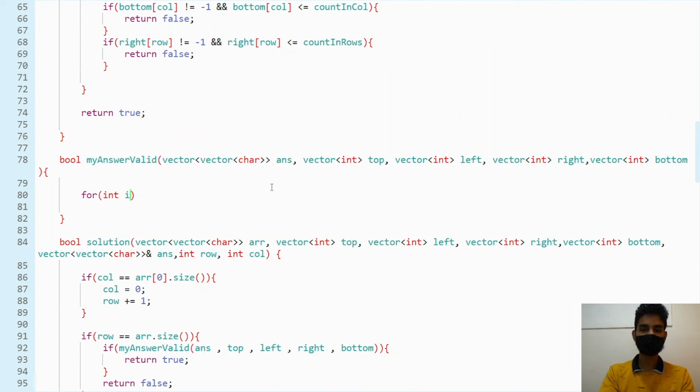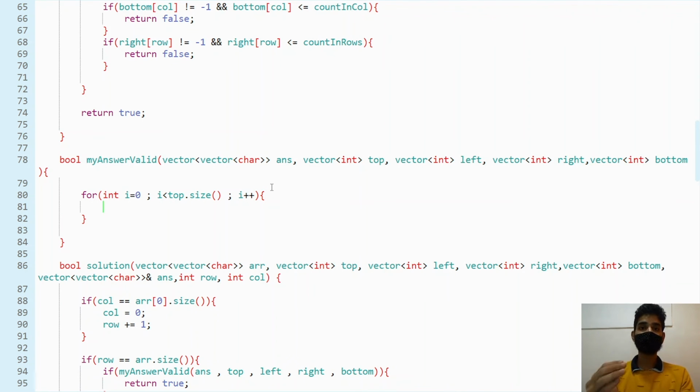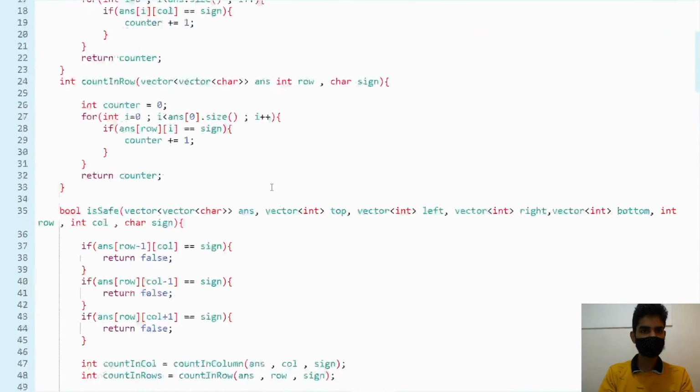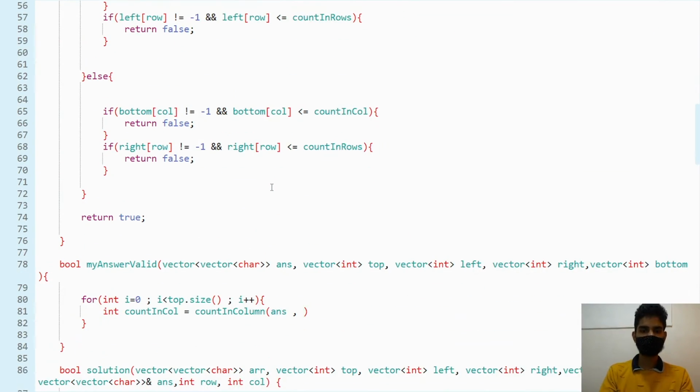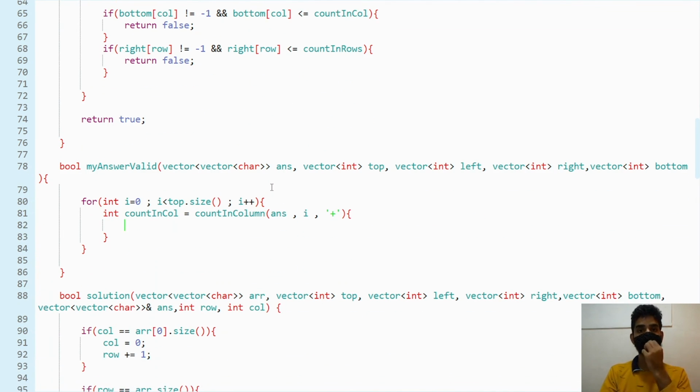So for int i = 0; i < top.size(); i++, I am checking in top, so I have to find the total number of plus present in that particular column. So what I will do is find the count in column: count in column, and then I have to pass that particular index value. So answer, and let me see what is the answer. Yeah, answer, i, and plus, because if I'm talking about top, then top is storing the values for plus.